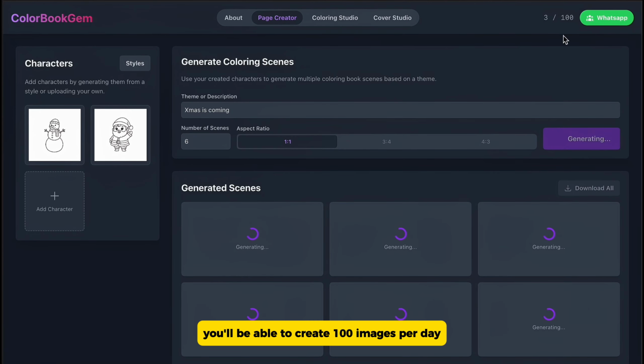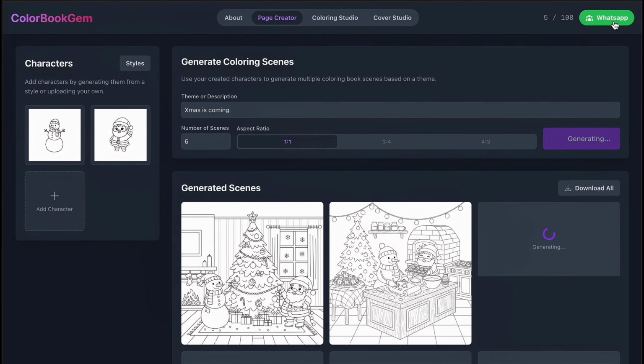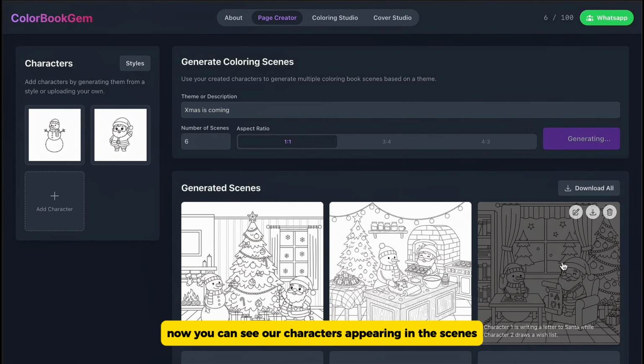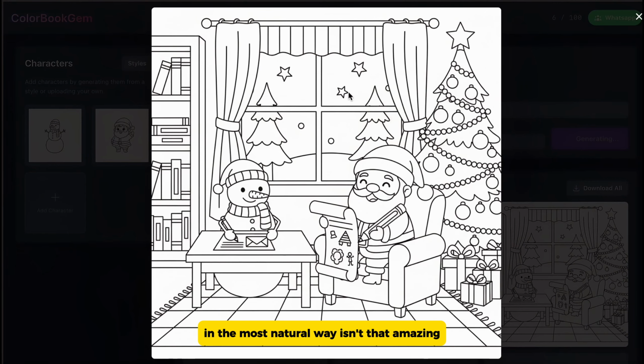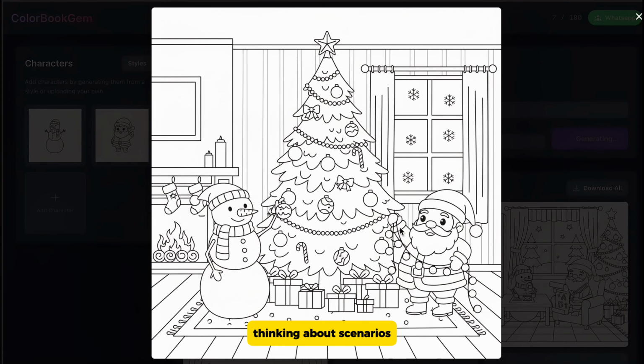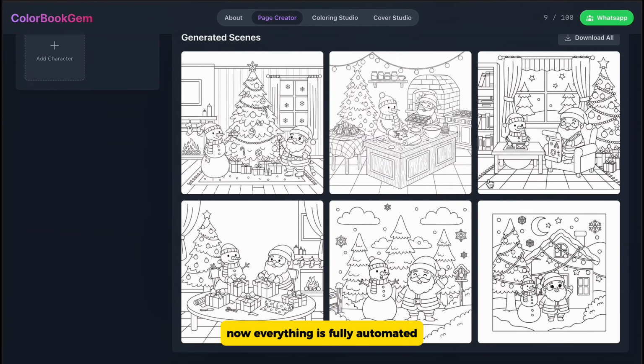You'll be able to create 100 images per day with a free Google account, because they run on the powerful Nano Banana model. Now you can see our characters appearing in the scenes in the most natural way. Isn't that amazing? You don't have to spend a ton of time thinking about scenarios or typing out prompts one image at a time. Now, everything is fully automated.